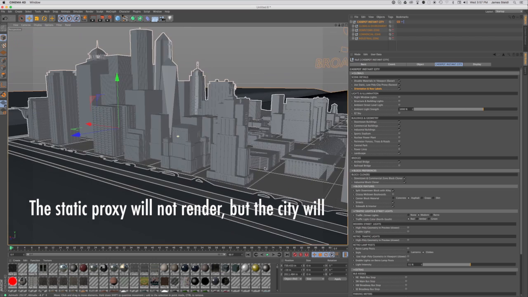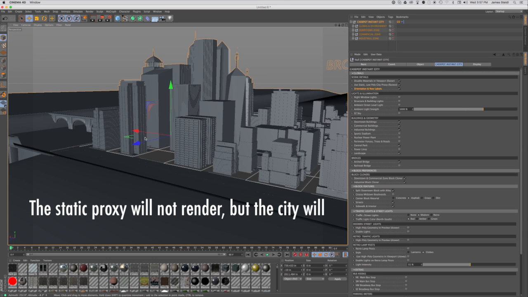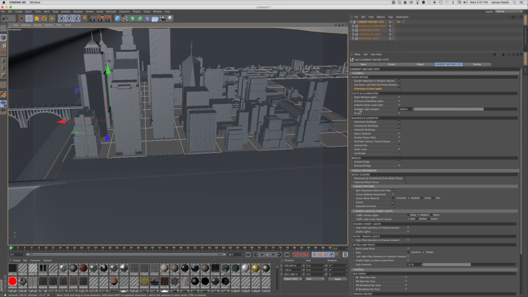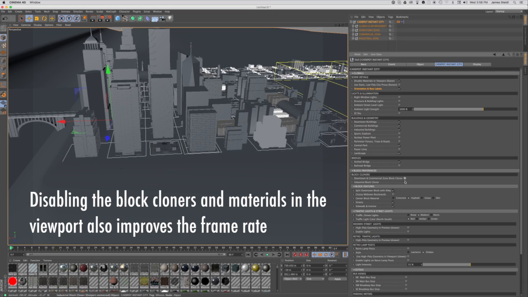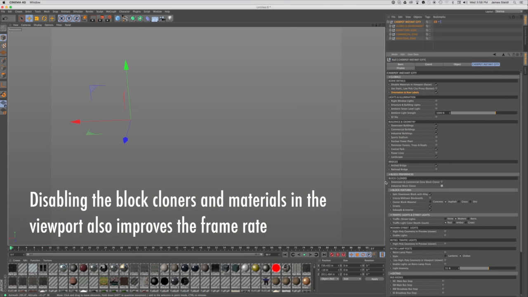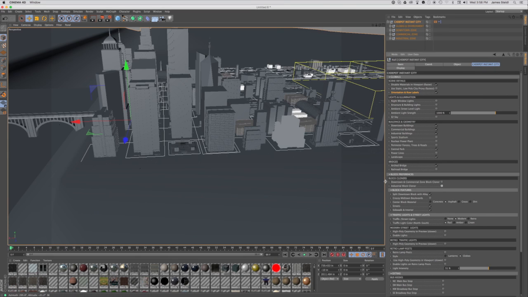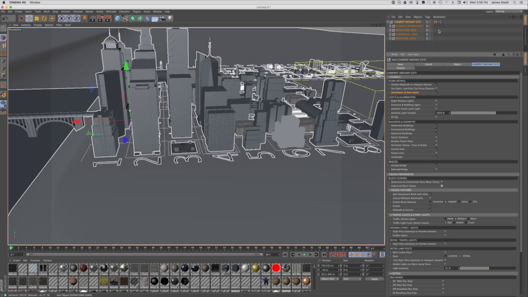So if you don't want to use the static proxy, then the next best option would be to go into your interface and let's turn the static low poly proxy off. Make sure that disabled materials is still on. But first, let's go to the block cloners and let's turn them off. We're going to turn off all of the geometry for the blocks. It'll keep the buildings, but the traffic lights and all of that stuff that's in the block will be turned off, and that'll give you a pretty decent frame rate.